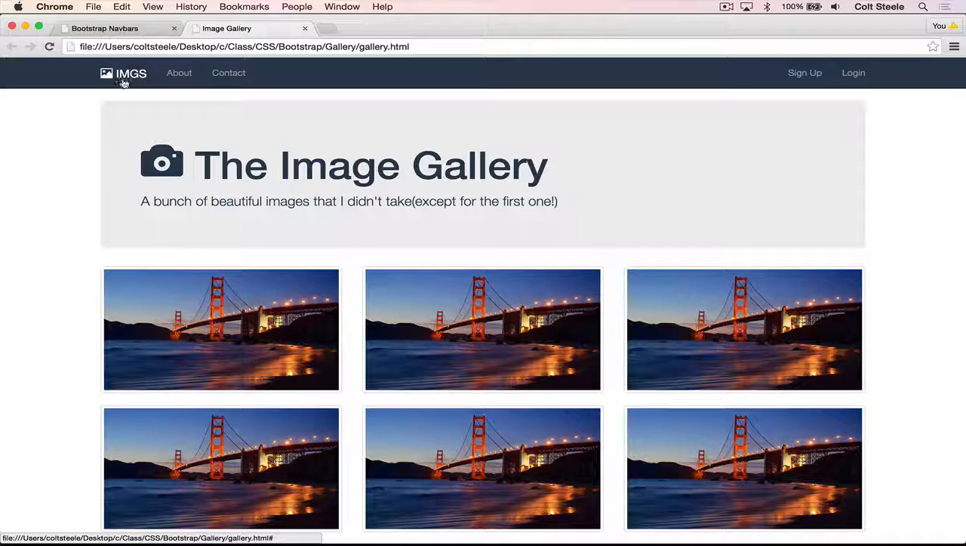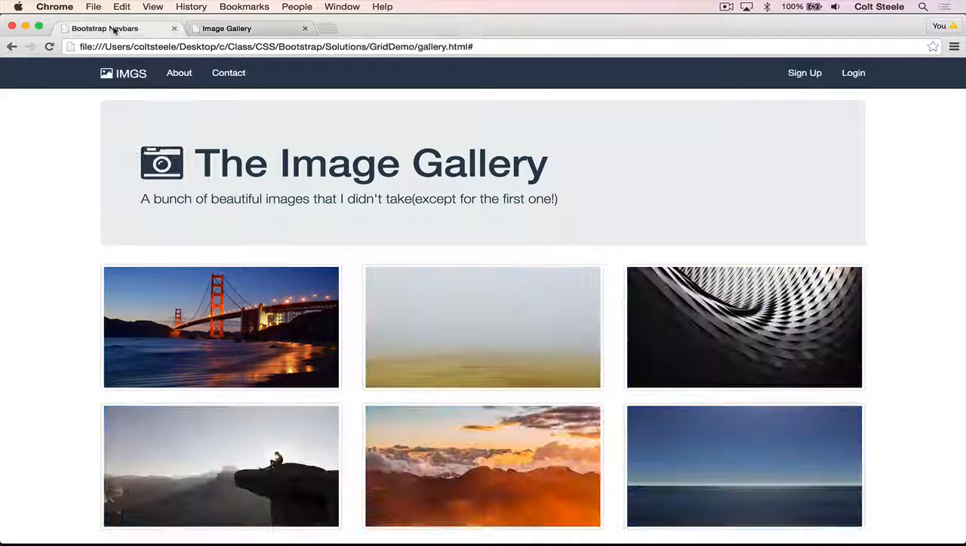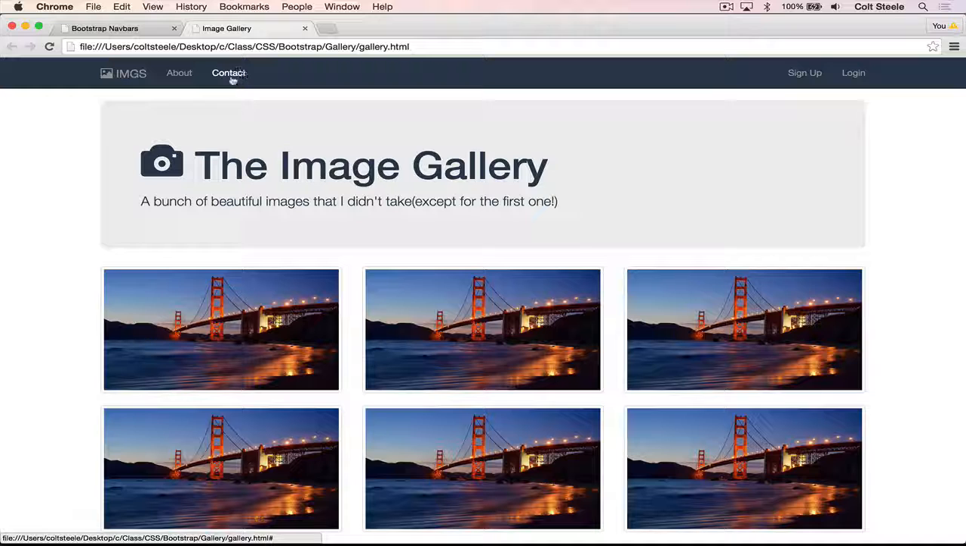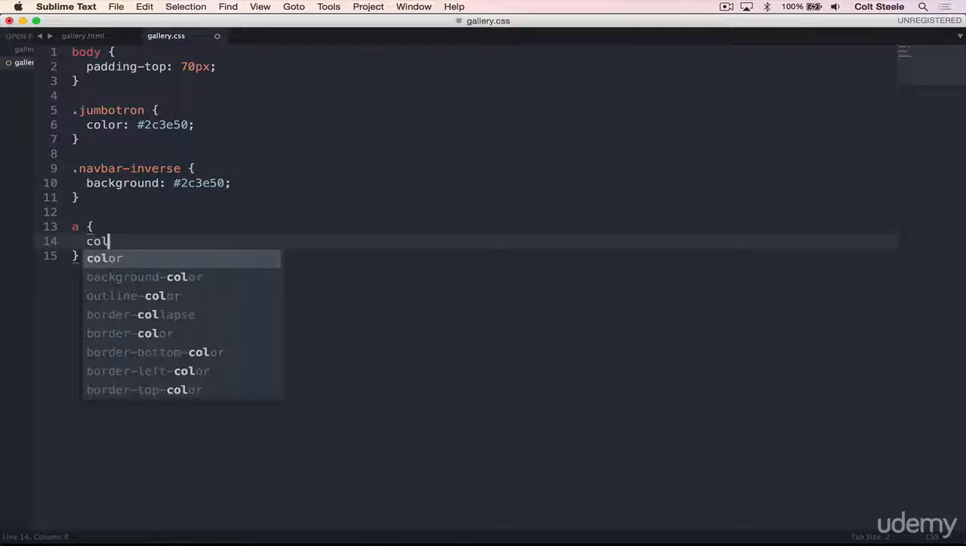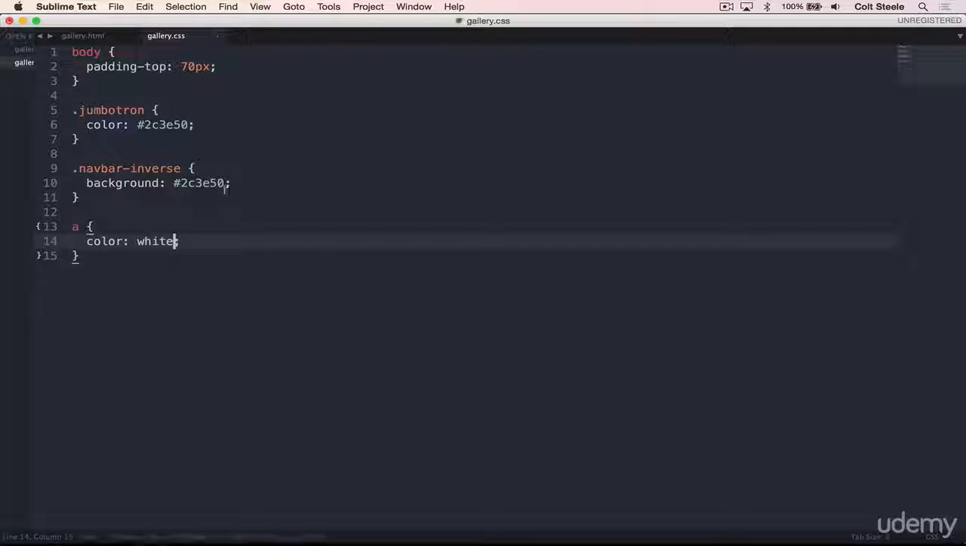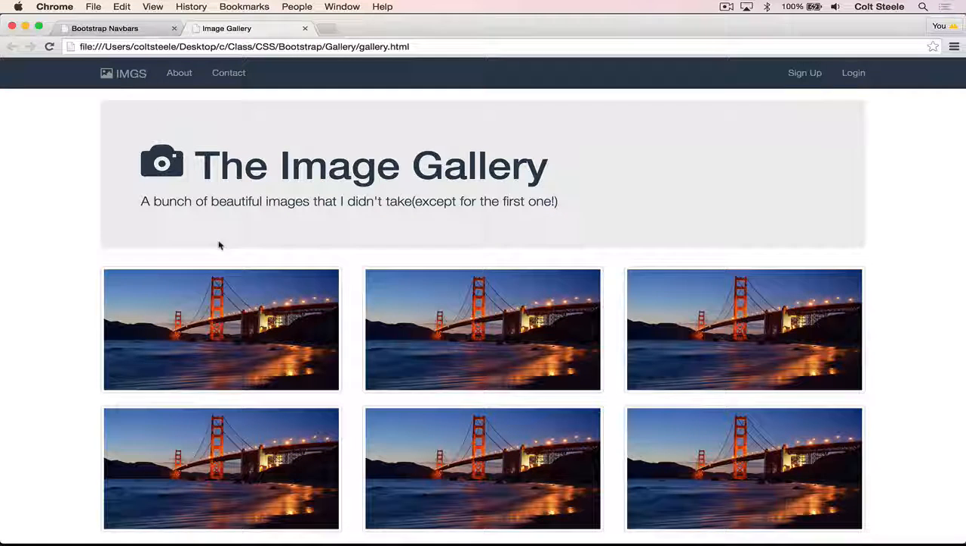But to change the color here, I want them to be white rather than that gray that they are. If I just style all anchor tags, which is what these are, to be white, it won't quite work. So I'll show you what I mean. Anchor tag, color, white. I'll go back. It doesn't take effect. And this is a great use for the inspector.